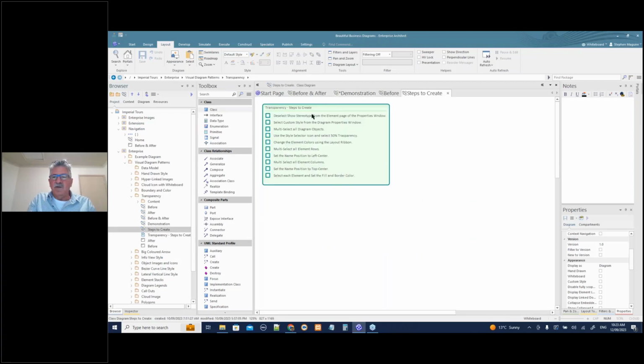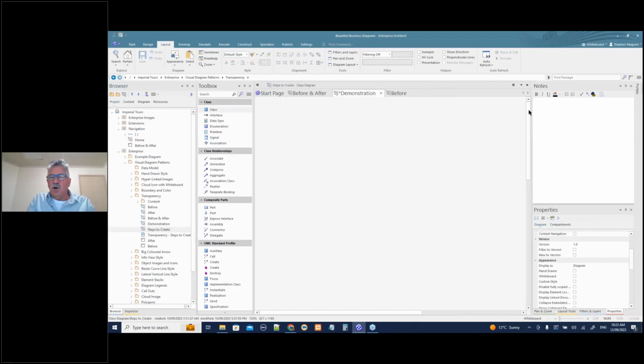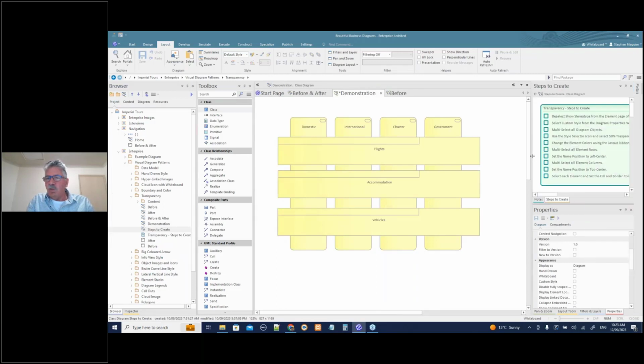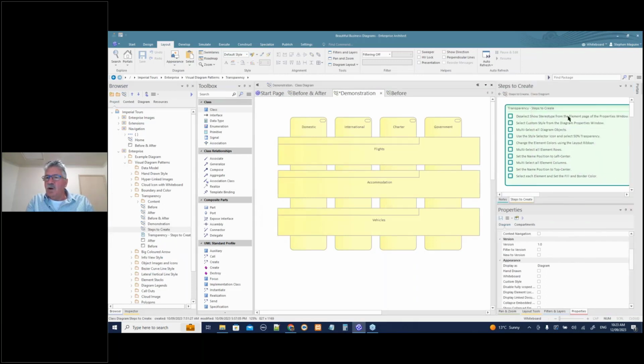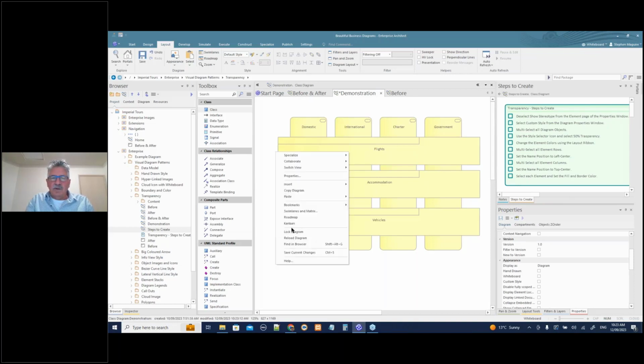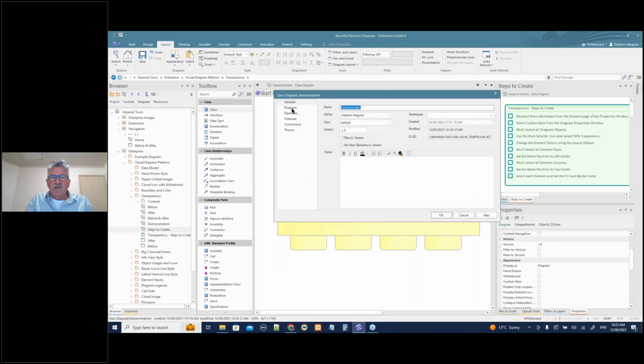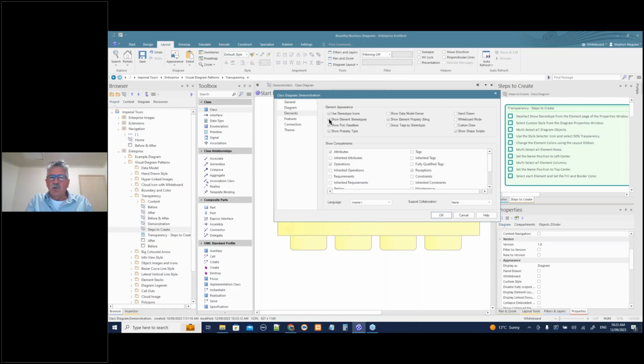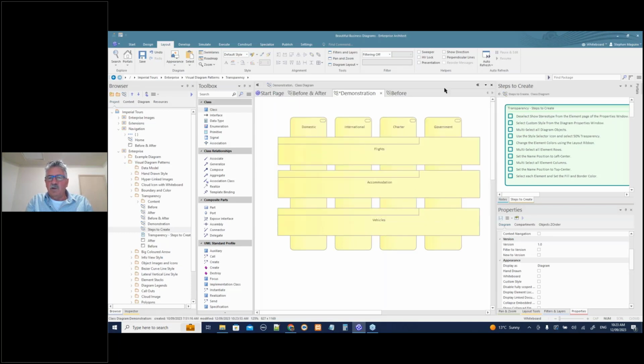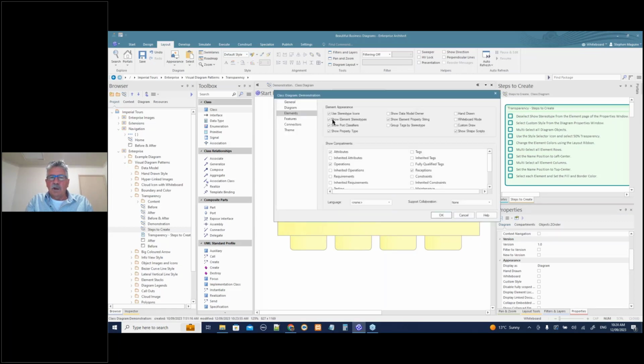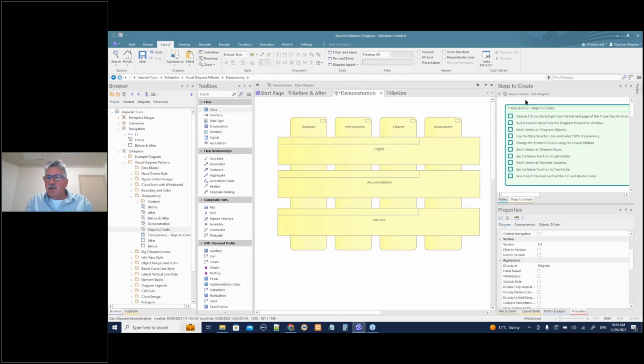So steps to create, let's have a look at those. Again, we drag our diagram over, we put that over here, and let's have a look. Deselect the show stereotype icon from the element page of the properties window. So let's do this first. You'll see the reason for this in a minute, but I'm going to change the properties of this, and it says deselect the stereotype from the element page. So I don't want to show element stereotype. That would normally be on. We turn that off. Let me just put it on for a minute and show you what it looks like. I know it's not going to show up, so let me go back to that again. And I'll turn that off anyway. Okay, so we've done that.